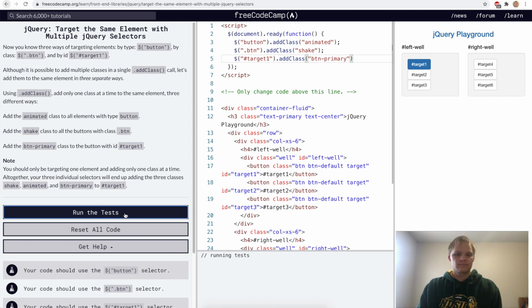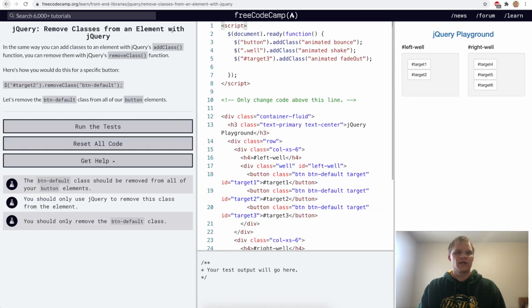Let's move on. Remove classes from an element with jQuery. This is done with the removeClass method. For this challenge, we want to remove the btn-default class from all of our button elements. So we'll grab our button and we'll do removeClass, btn-default. That's all we had to do for this one.